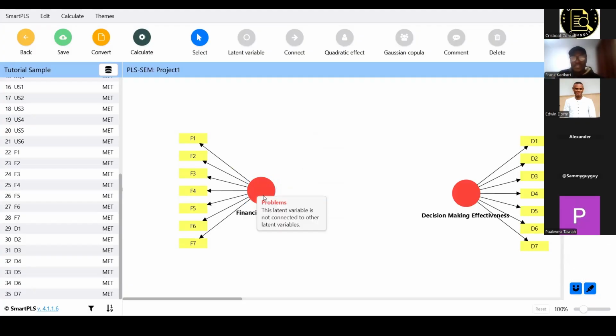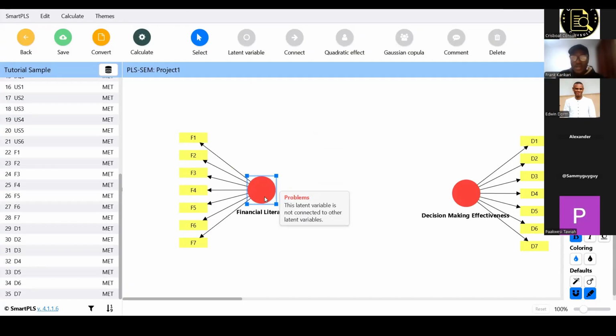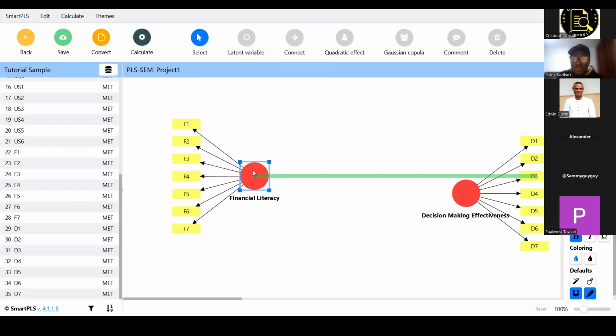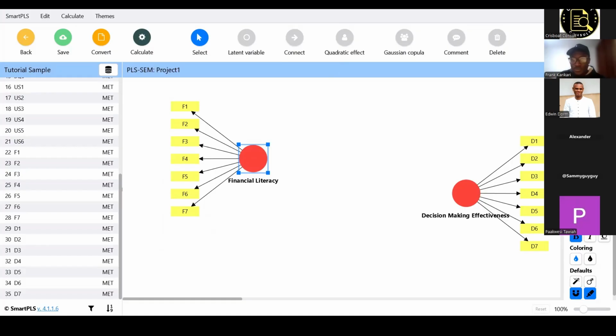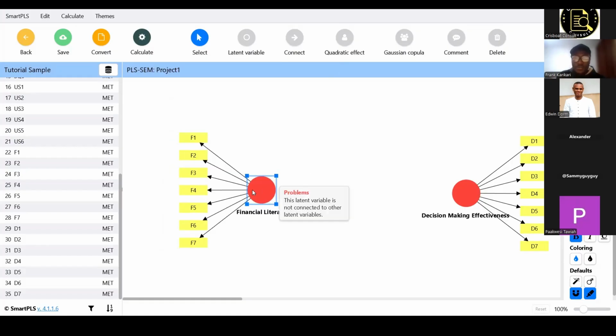Now I want to connect this one. I want to draw the path, or establish the relationship between financial literacy and decision-making effectiveness. So I'll select from the top here and come to connect. Once I come to connect, I've activated it. In this case, I will not be able to move the financial literacy anymore, because if you want to move, you have to select inside, and then you can move it around. So let me undo, so it has come back to where it was.